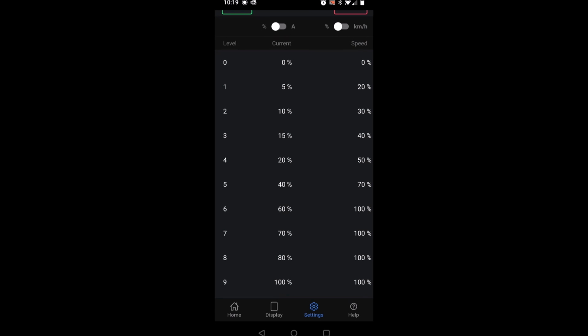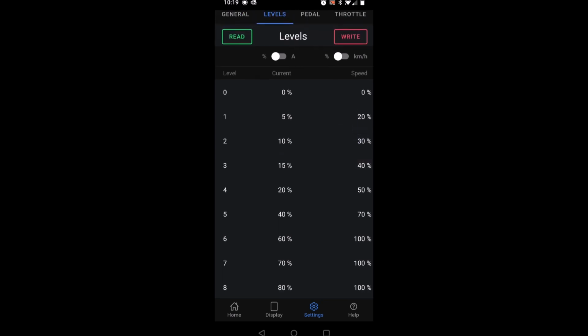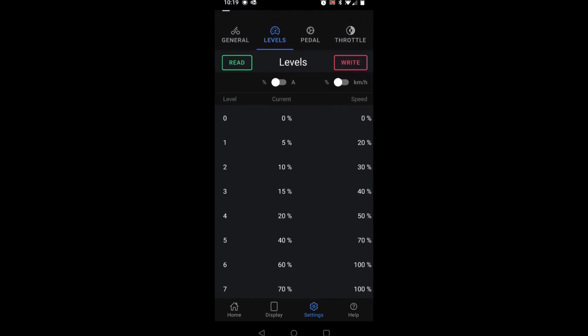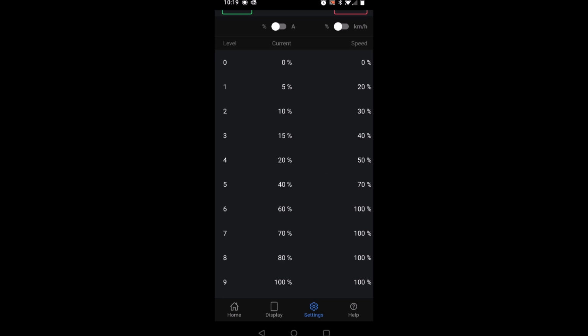What this means is, when you're pedaling, once you hit a certain speed limit, the pedal assist just turns off. So I do have speed limits set at 20%, 30%, 40% at the lower numbers, so that I just don't go too fast. But once I start hitting level 5 and then 6, 7, 8, I just turn off the speed limit and the bike can go as fast as it wants with either 60%, 70%, 80% or 100% current. So this is one of the most important screens just to get your bike to behave the way you want it.